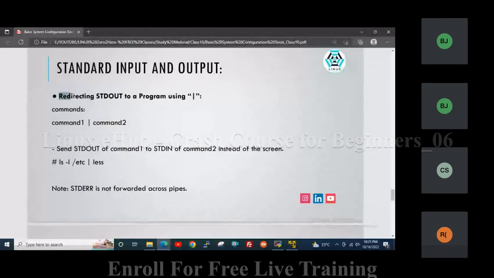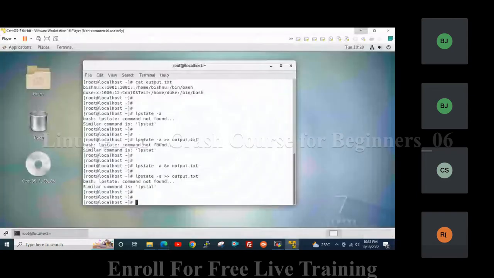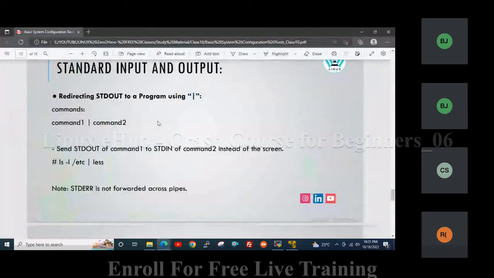Then redirecting standard output to a program using the pipe symbol. That means in the previous case we forwarded the output of a command to a file. If we want to forward the output of a command to another command, we will use the pipe symbol. Here you can see command 1, and the output coming from this command will be used as the input of the second command.